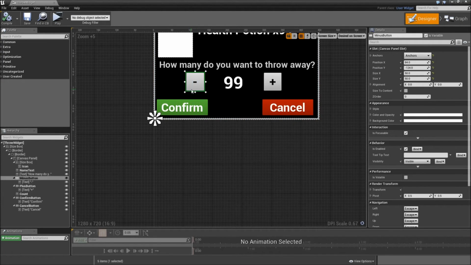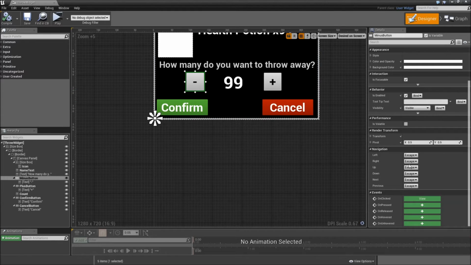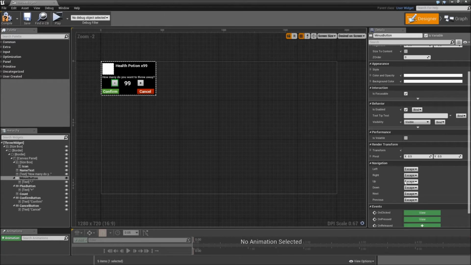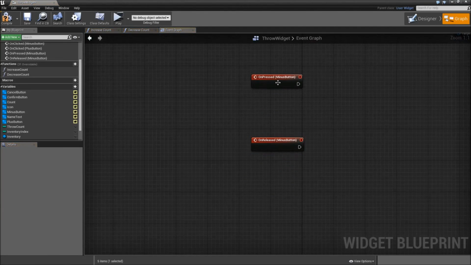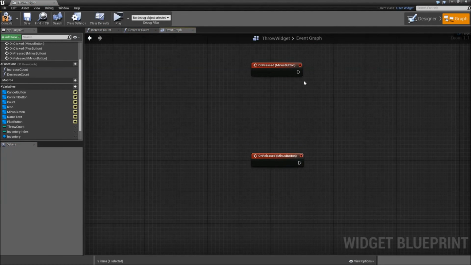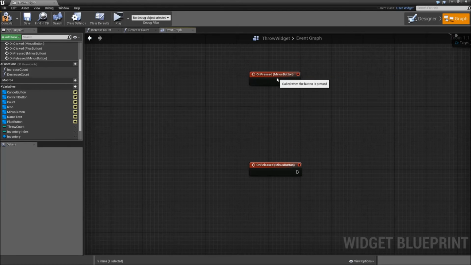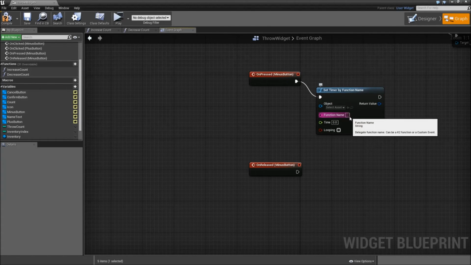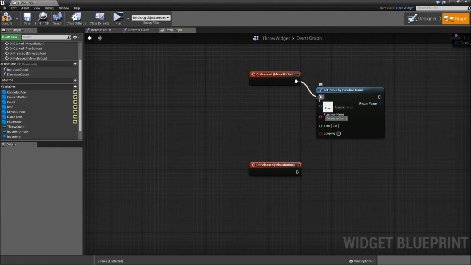Alright, one thing you can also do is go to the designer again. For our minus button, scroll down here and search for onPressed, add an event for that. And for onReleased. So that way when we hold down the minus button, we can slowly increase our count or decrease our count. So for the minus button, you want to set timer by function name, and we already created our function. Type in decrease count for the function name, and the time will be 0.1. So every 0.1 seconds this will fire, and make sure to set it to looping.